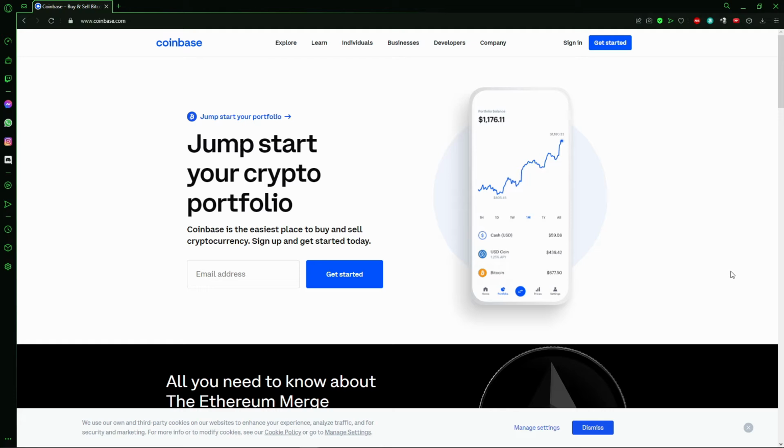You need to enter the Coinbase support, okay? Get in contact with Coinbase support to solve that problem because it's a very serious problem. But to do that is very simple. The first thing you need to do is just go to your search bar, okay, in your browser.